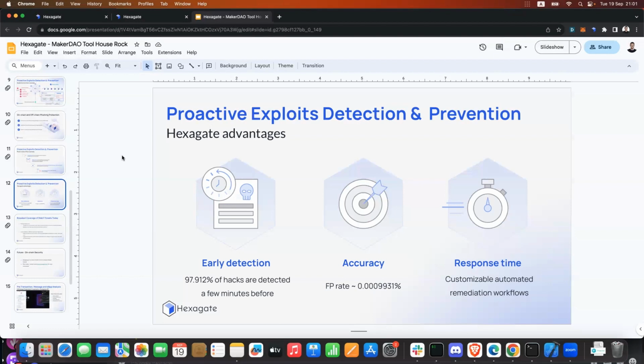So that is something that we are constantly optimizing for. We don't want to be telling anyone, "Hey, there is a huge exploit that just happened 10 minutes ago," but rather, "There is a huge exploit going to happen in 10 minutes, and we have something to do about it." So that's the early detection.